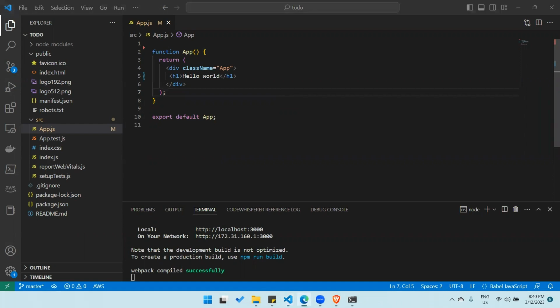Let's see. But before that, let's learn some basics of React. React actually creates a virtual DOM in memory. So what happens is it doesn't directly manipulate our DOM like our previous vanilla JS or jQuery. What they used to do was manipulate the DOM.